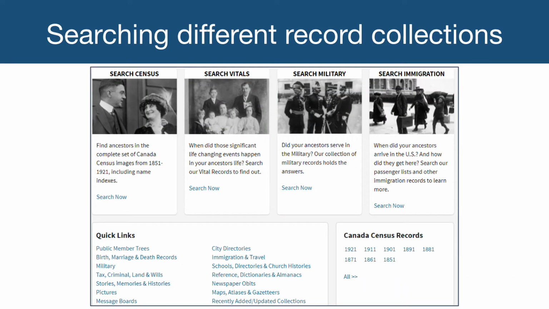From the home page of Ancestry Library Edition, you will find links to search different record collections. Links to search census, vitals, military, and immigration records are provided, along with other quick links to popular search categories. Limiting a search to one category can be helpful when you are trying to find a particular type of record and want to limit unrelated results from appearing in your search. Let's take a look at the four main categories.